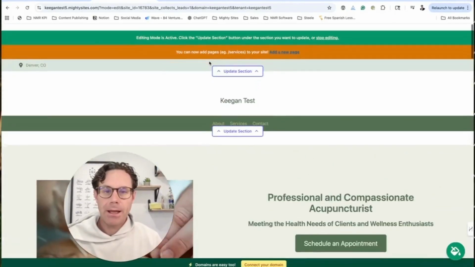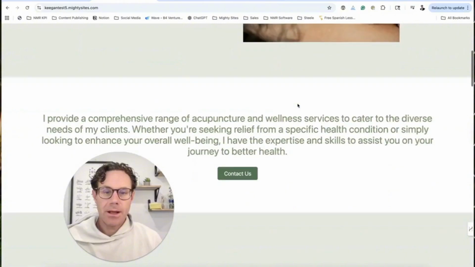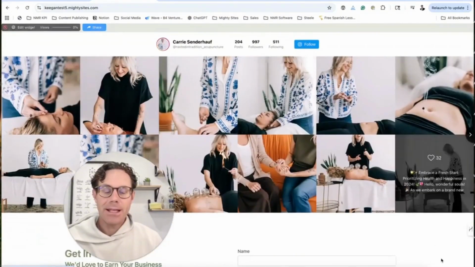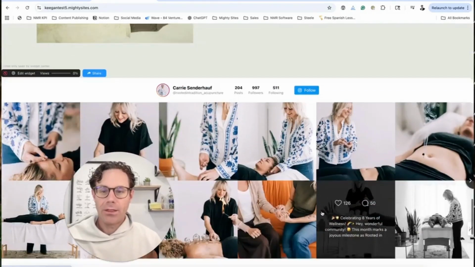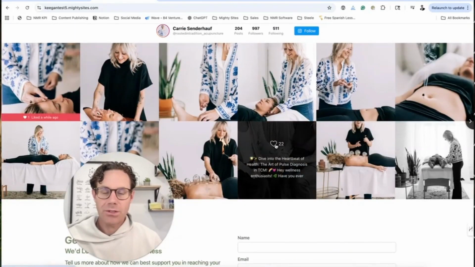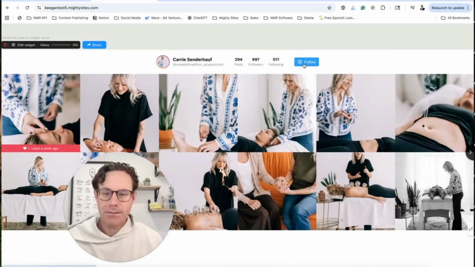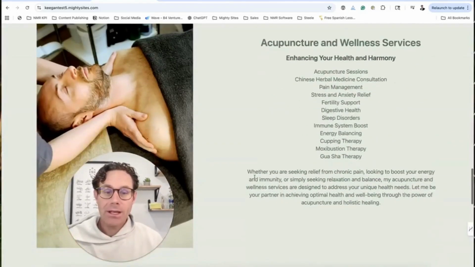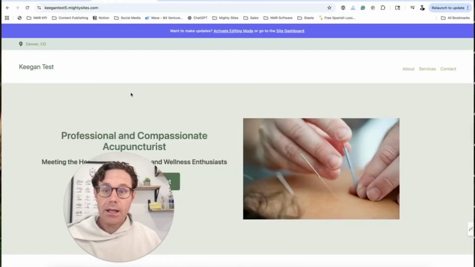Now I'm going to stop editing mode. Look, you can see my website that I'm building, and as I scroll down here, you can see my Instagram integrated right here on the homepage of my website so that customers can see them, they can engage, they can click to follow right from my website, which is really cool. That is how easy it is to integrate and add your Instagram to your website.